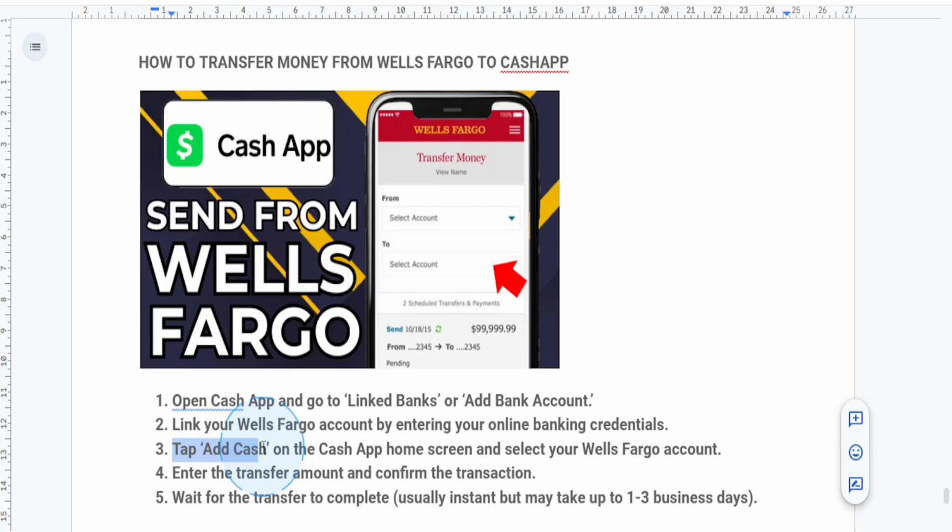Just add funds to Cash App. So once your Wells Fargo account is linked, go back to the Cash App home screen and tap on add cash. Enter the amount you'd like to transfer, and confirm by selecting your Wells Fargo account as the funding source. And then just confirm the transfer.